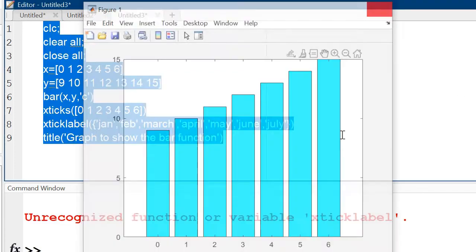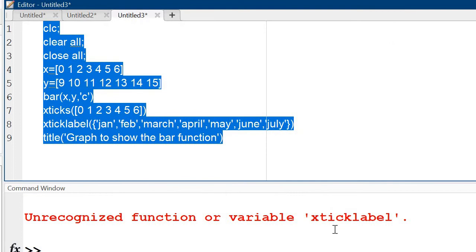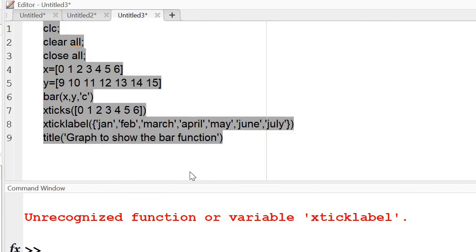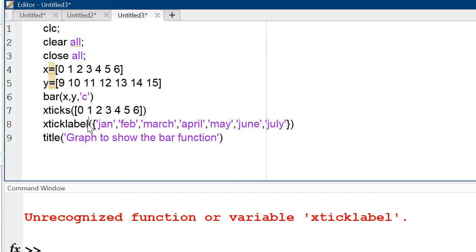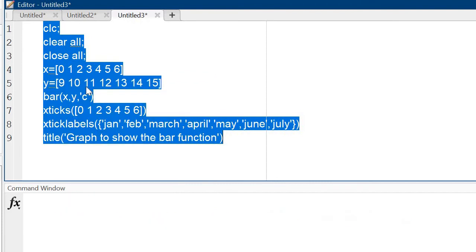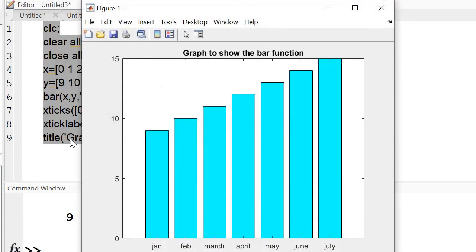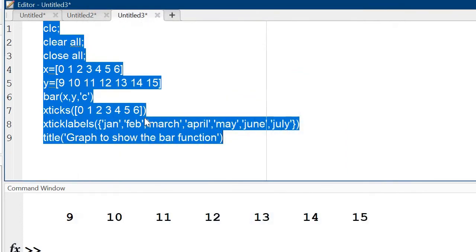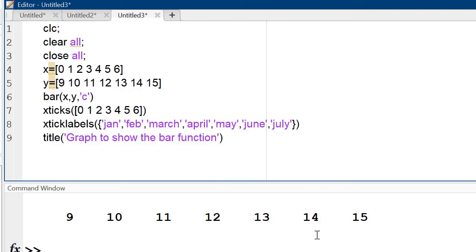Okay, there is some error. What the error is, that xticklevel. Okay, now this is basically xticklabels. Okay, now run this. Okay, this is January, February, March, April, May, June, July. Correct. Now this is about the bar function.